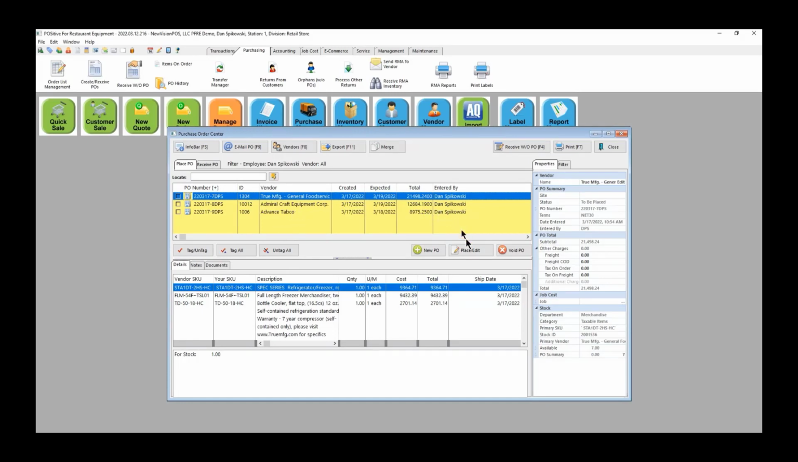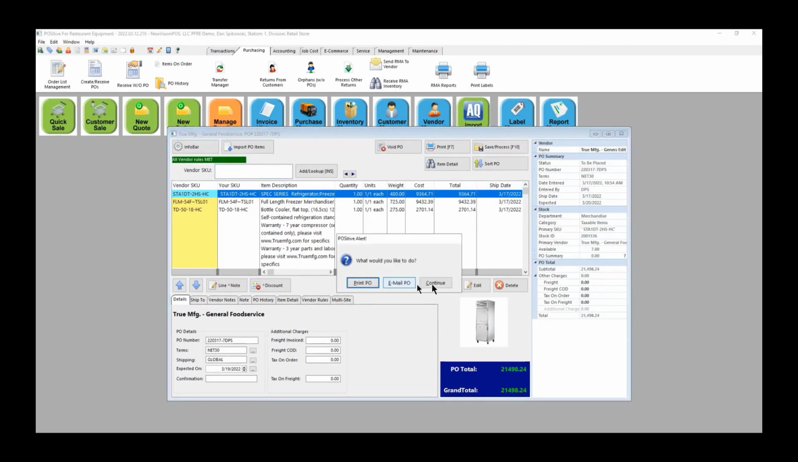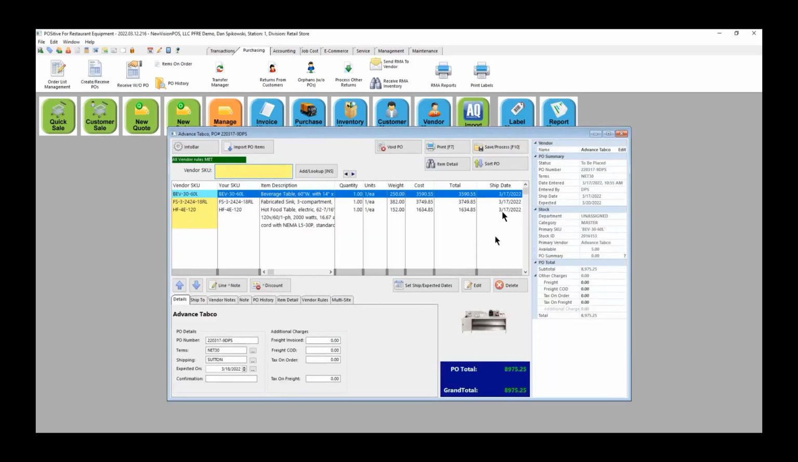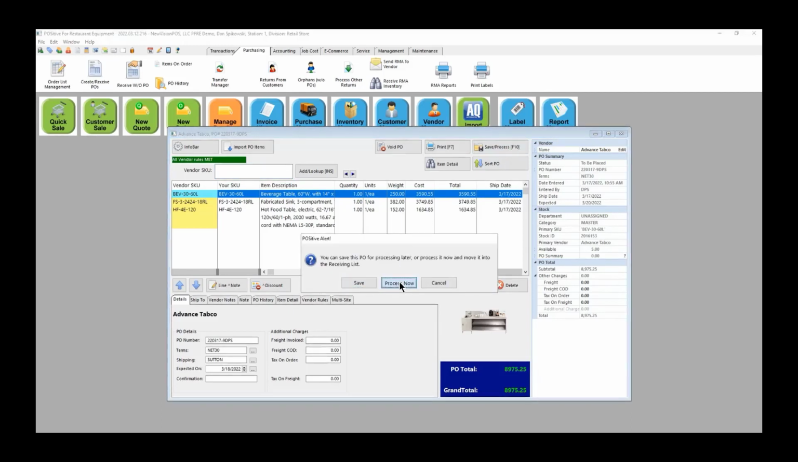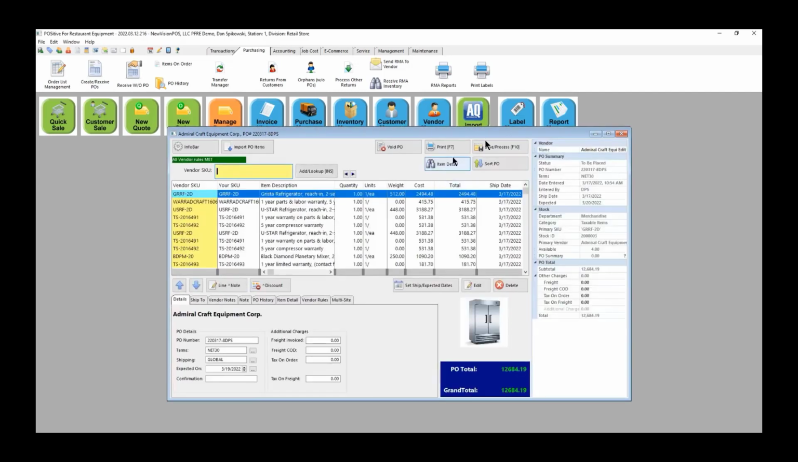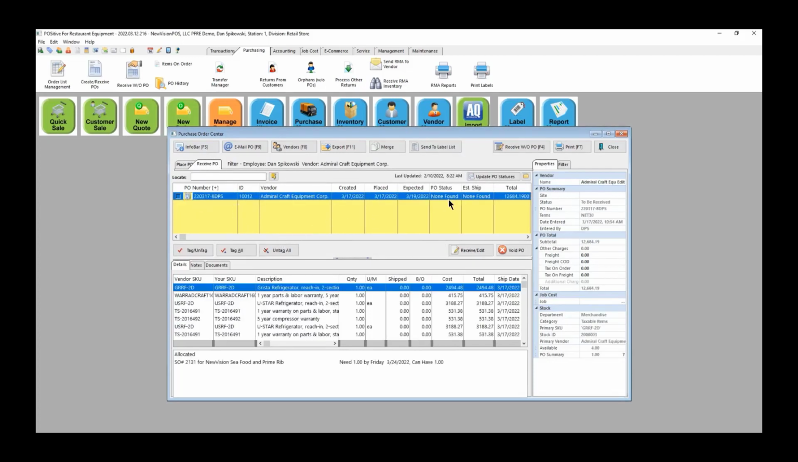So I'm going to go ahead and say I want to place these orders and process them. I can print one out, or I can email it directly to the vendor, my choice. Okay, all my POs have been sent to my vendor. Now product is starting to come in.